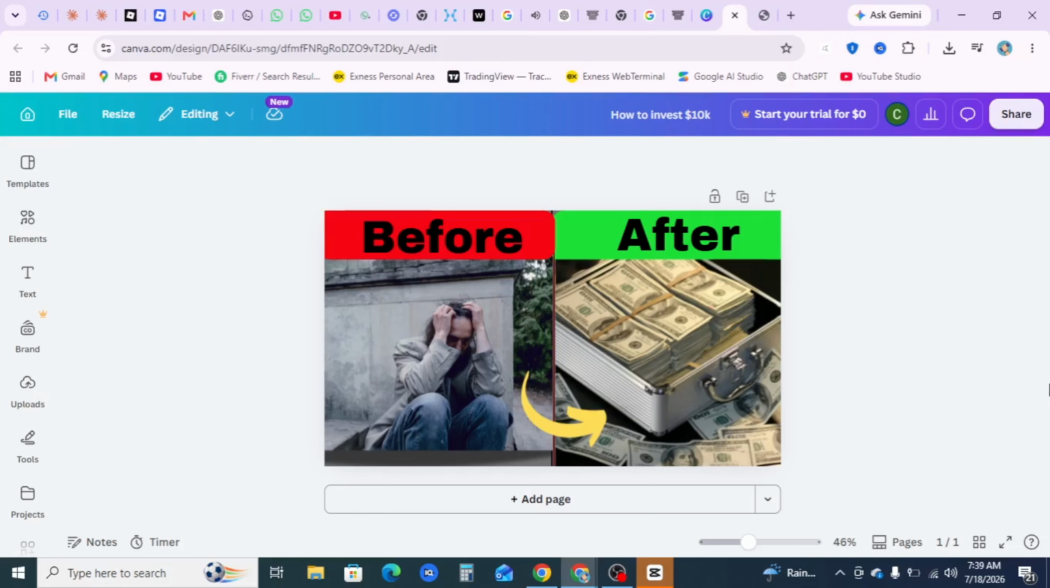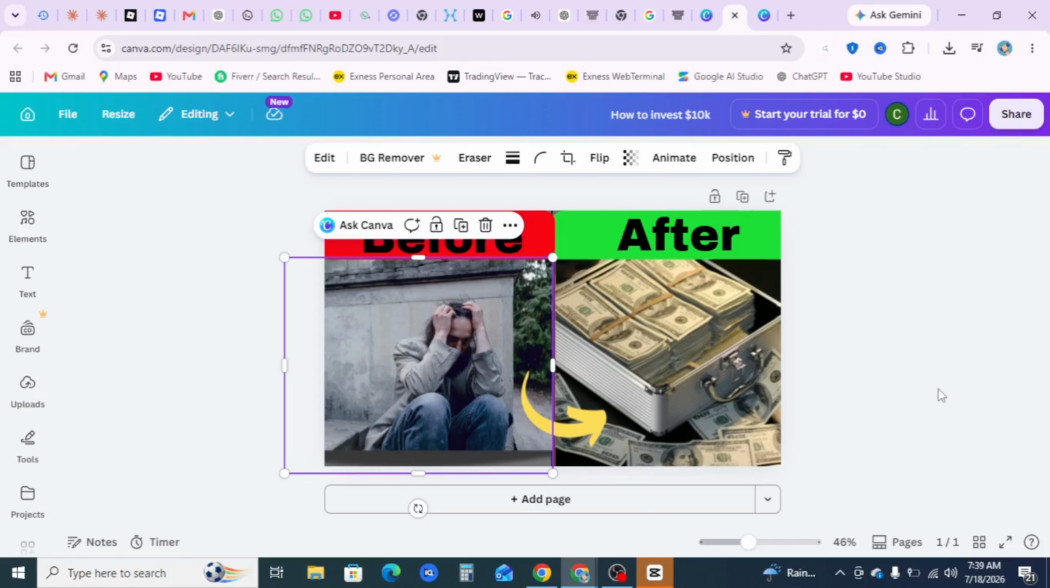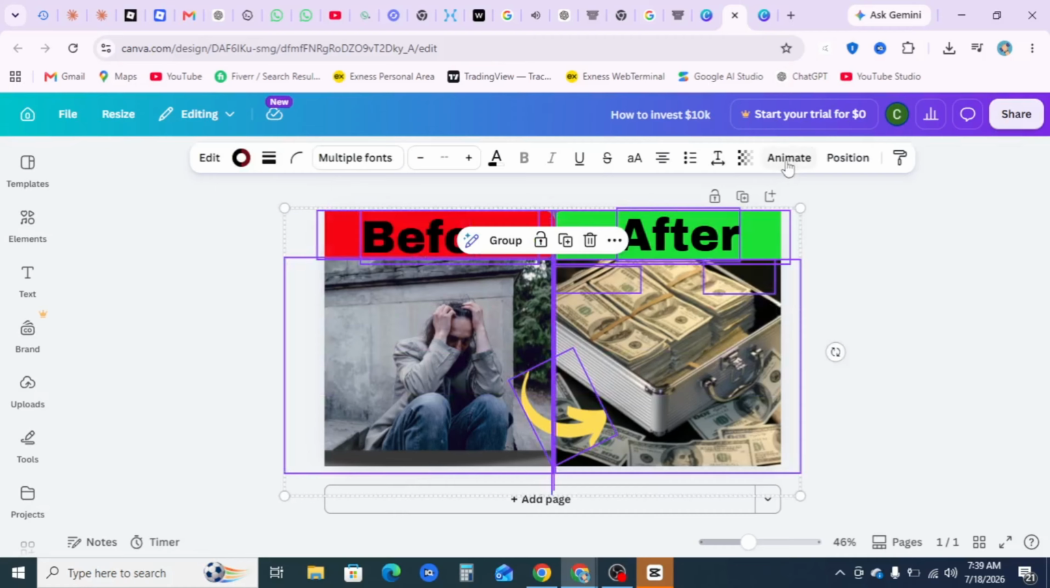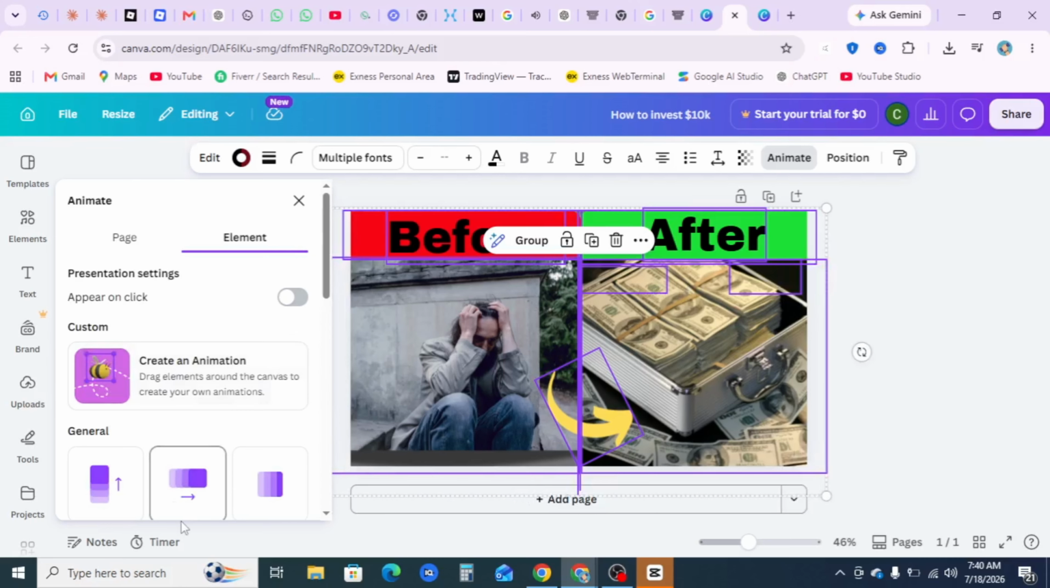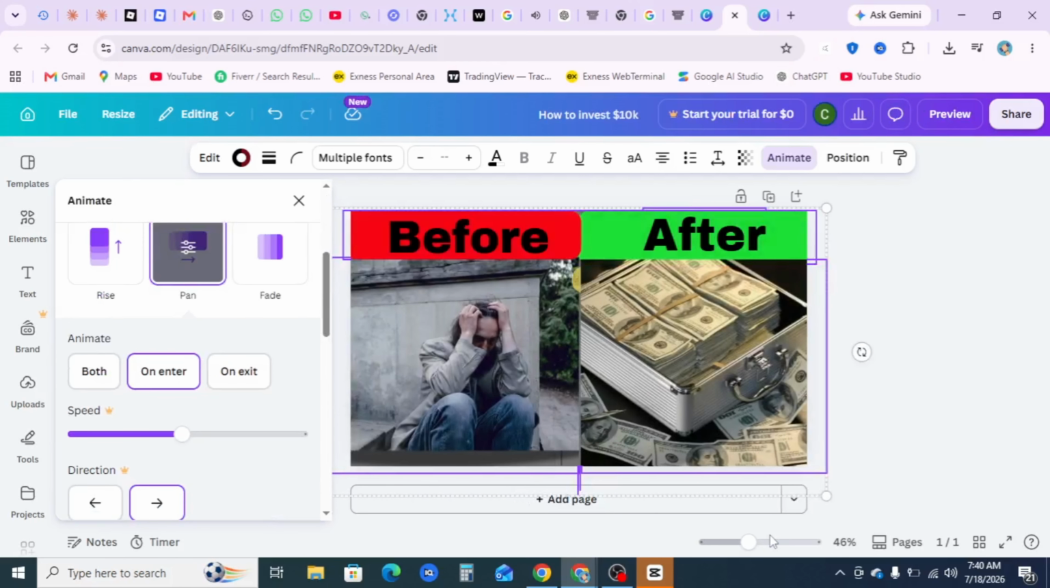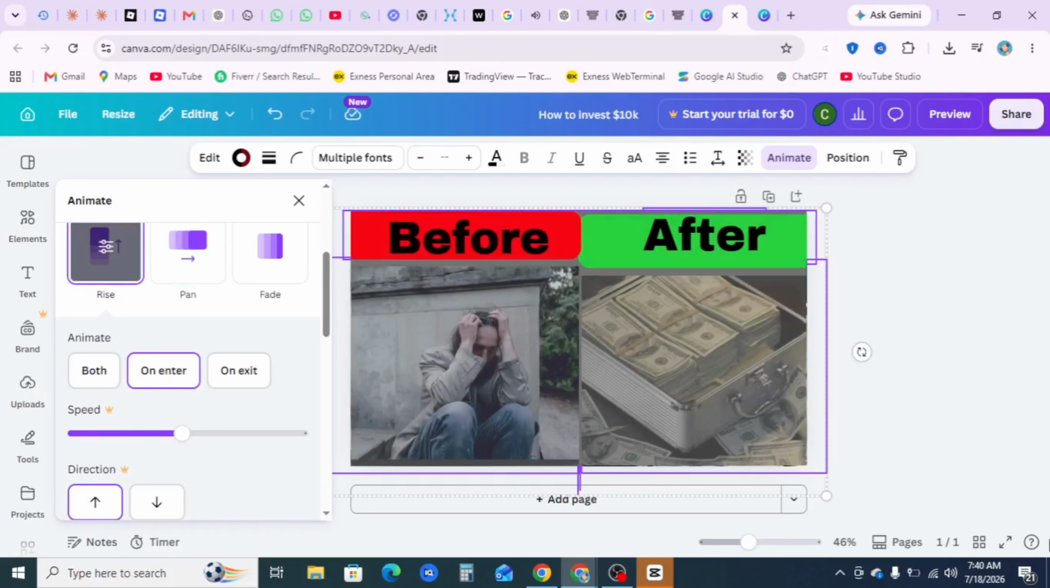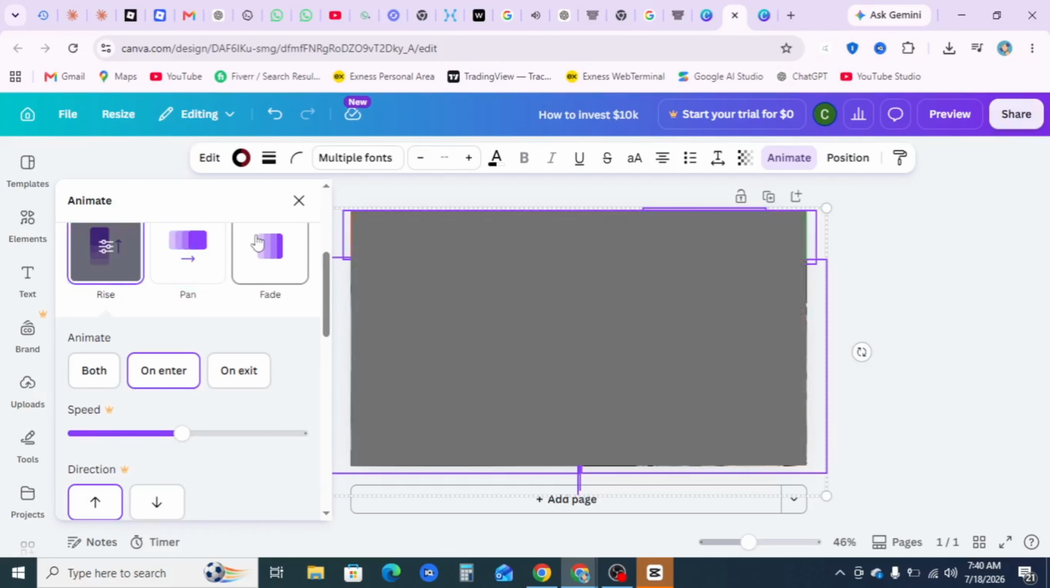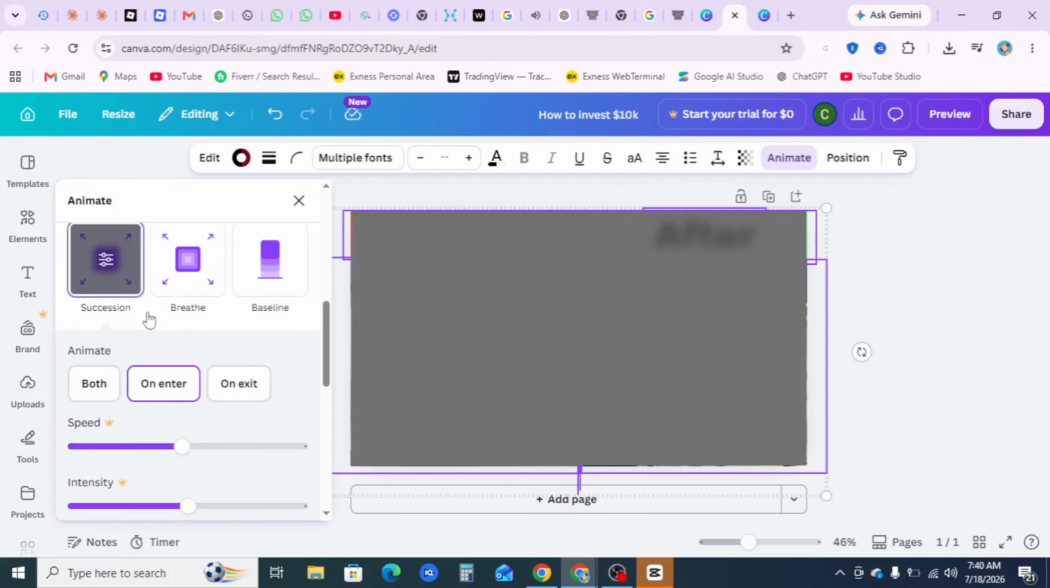Step 9. Update your Canva app. If you are using the Canva desktop or mobile app, make sure you are running the latest version. An outdated version of the app can cause images and elements to not load correctly. On your phone, go to the App Store or Google Play and check for Canva updates. On desktop, check for updates within the app settings.